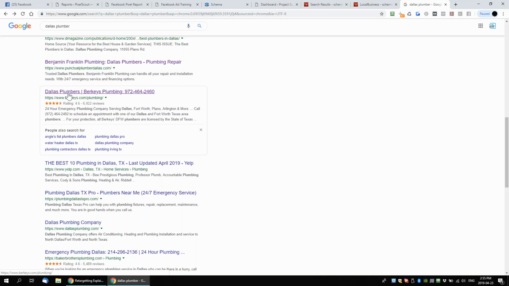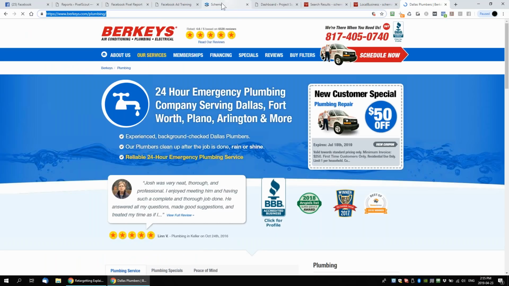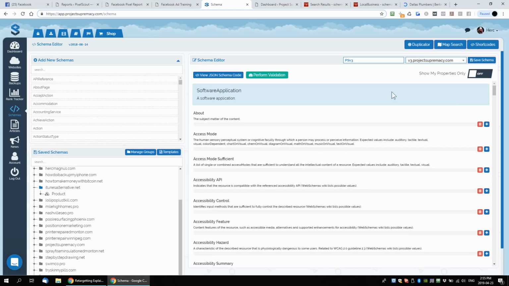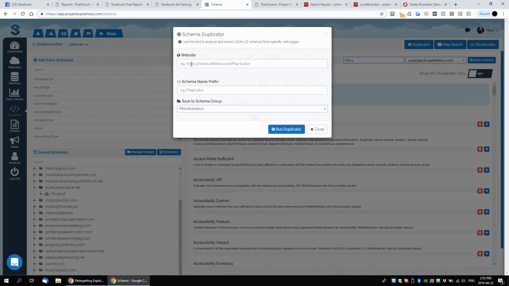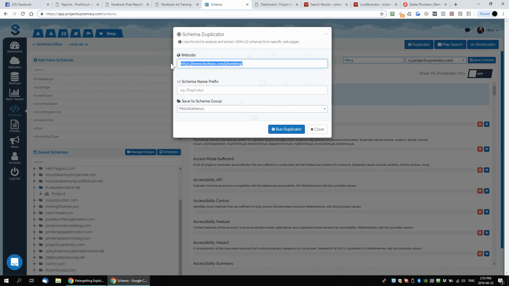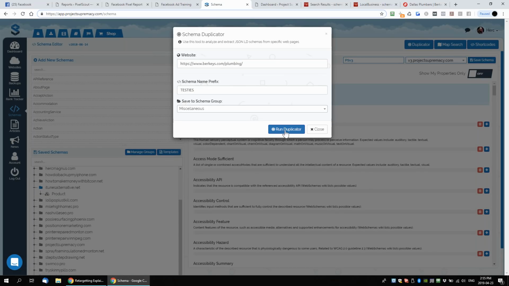So then what you do with our tool, you load their domain. You copy that domain. You go back to the schema builder in Project Supremacy V3, and you use this button right here. It's called the duplicator. It asks, what website do you want to duplicate the schema from? And you say, I liked what I saw in Google from this URL. Then I'm just going to name it, I don't know, I'll just call it testes. And then we'll put it in the miscellaneous group or whatever. We can put it anywhere we want. Then I'm going to run the duplicator.